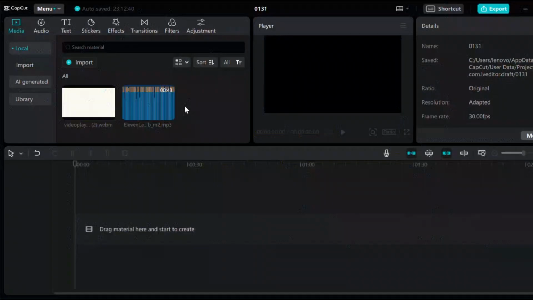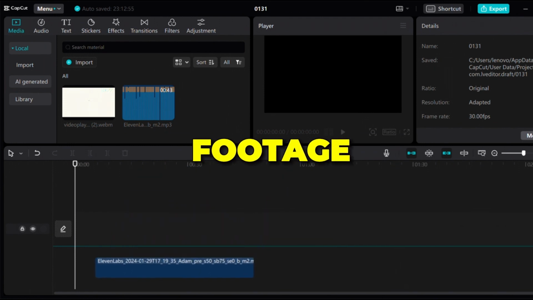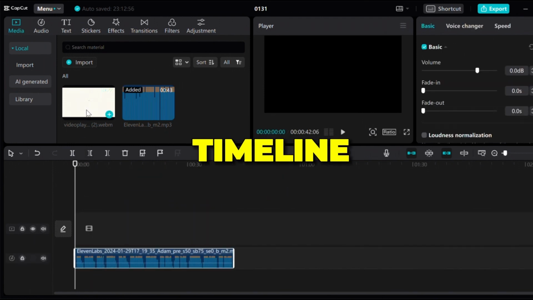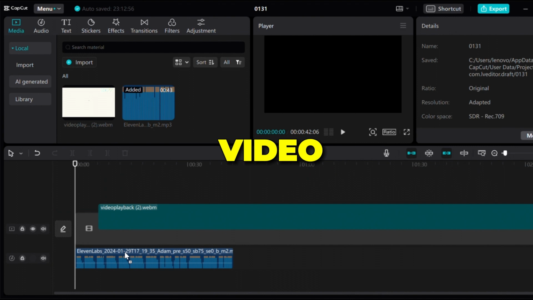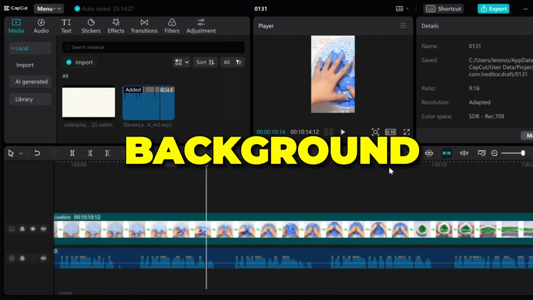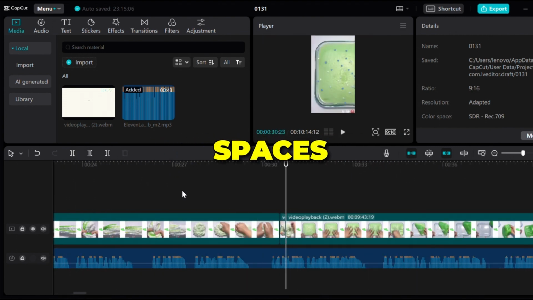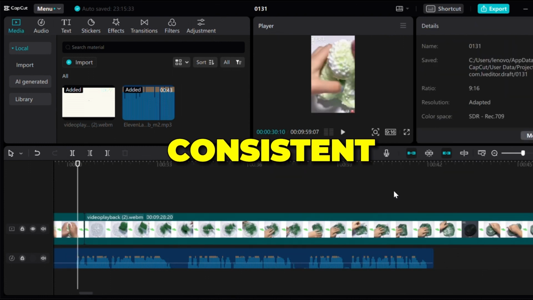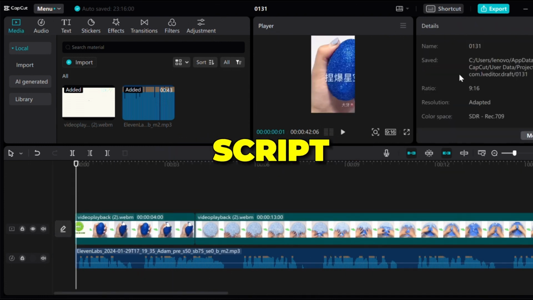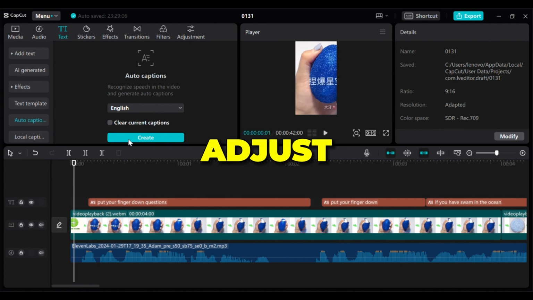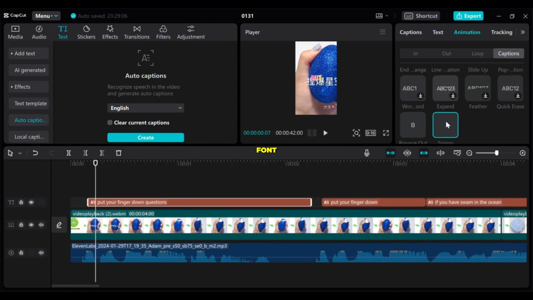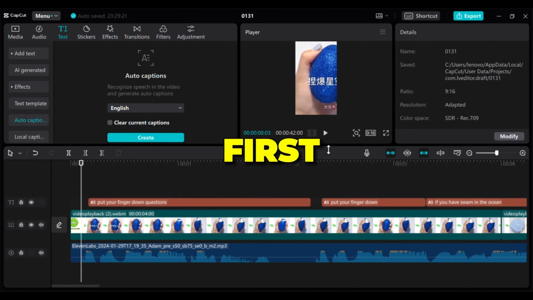CapCut is the best free video editor on the PC as well as on mobile. Open CapCut, import all your footage and voiceover. Place voiceover in the timeline first. Then add the downloaded video in the timeline. Split the video where the background clip changes. Remove all the spaces between the voiceover for consistent voiceover. Set the clips according to the script and add the captions as well. Adjust your caption by changing the effects, font, size, and animation, and your first video is ready.